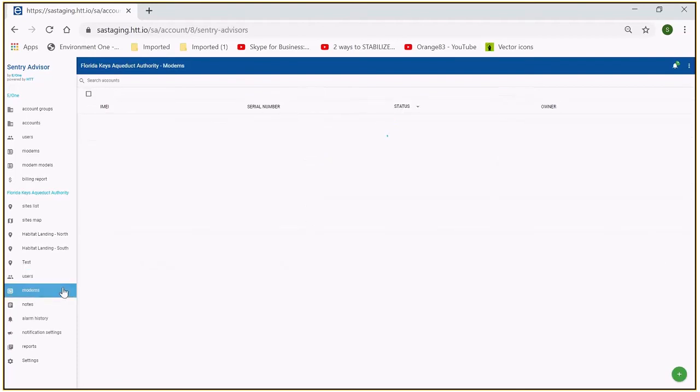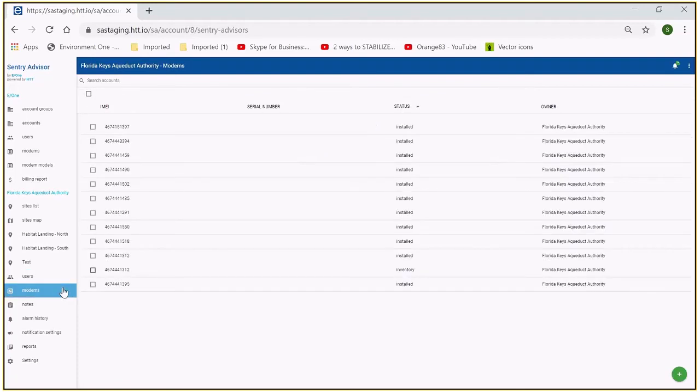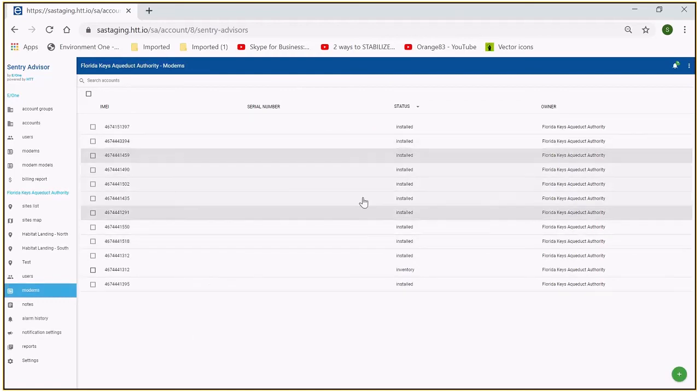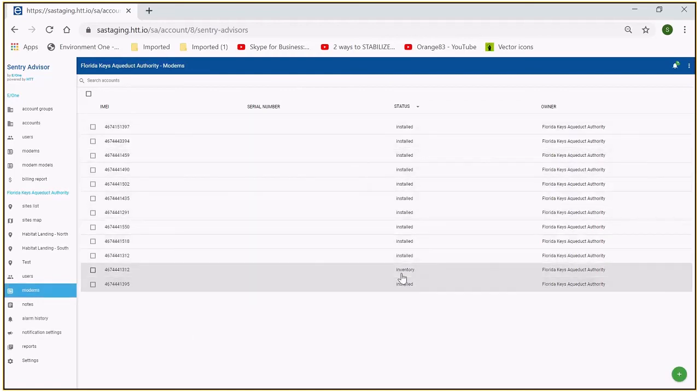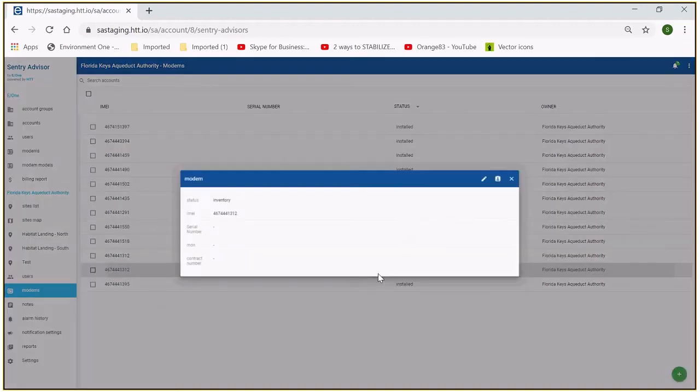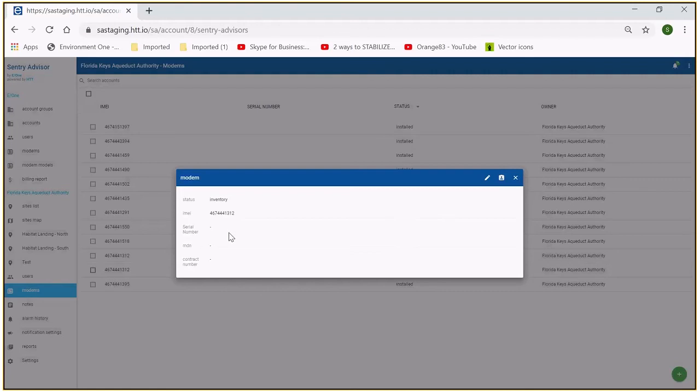Below that is going to be modems available to this selected account. So they've got a little over a dozen devices here. They mostly are installed. Looks like we've got one in inventory. And from here, we can add a little bit of additional information, serial numbers, contact phone numbers, and again, this will show up on the billing report if you choose to use a contact number for a given device.